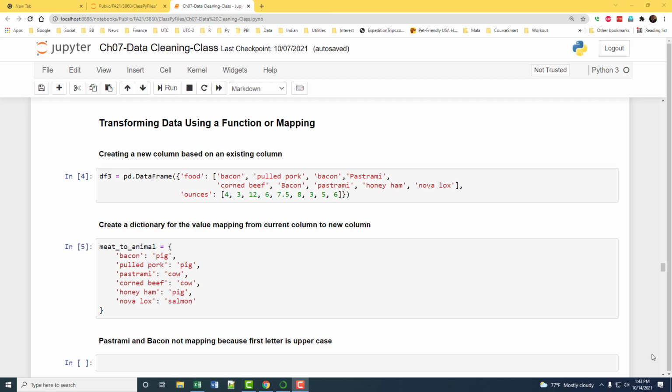Okay, the next topic is transforming data, and we're going to look at how to create new columns of data based on the values of a column that already exists in the data frame. And in that process, if we have to define a function that will take the values in one column and transform it into another column, then we need to use a method called map. The map will map the old values against the new values.